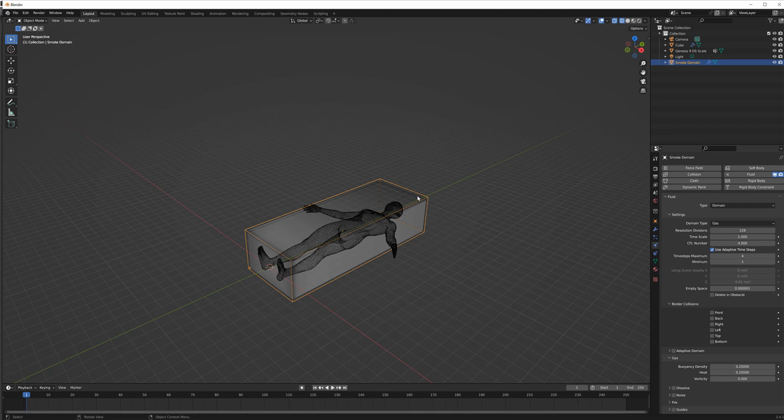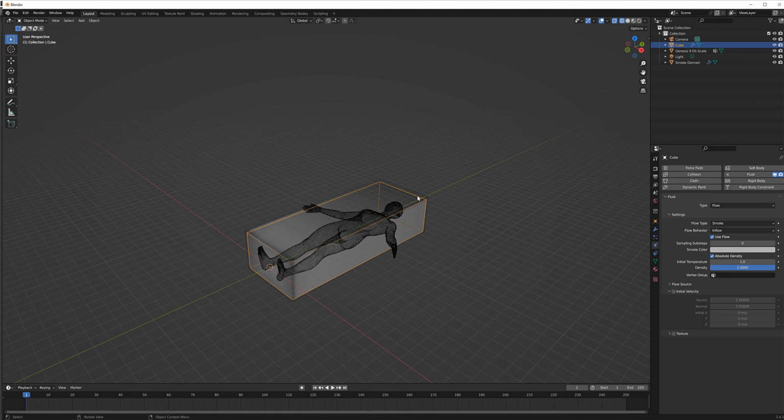And then I'm going to go back to the object that I originally added, this cube, which is still called cube over here, so I'm going to call it smoke emitter in my scene collection. You can see that it has changed it into a fluid type object also, but it's a flow object instead of a domain. Flow type smoke, flow behavior inflow. I'm going to up the sampling substeps to 1. And in this case, I'm going to change the initial temperature and density to low values also, so that they also don't zoom away from the figure in the wrong direction.